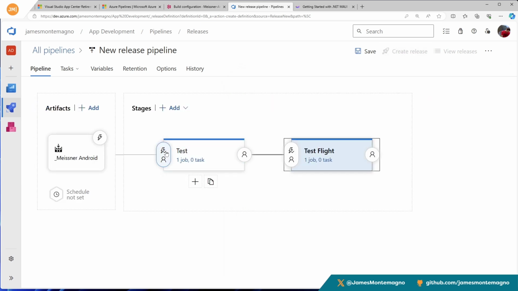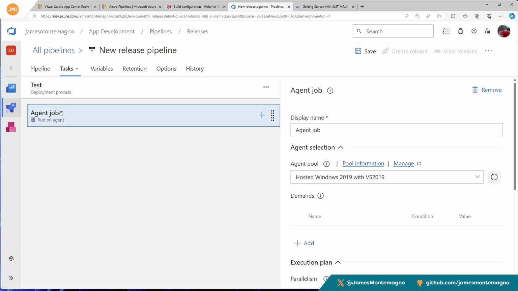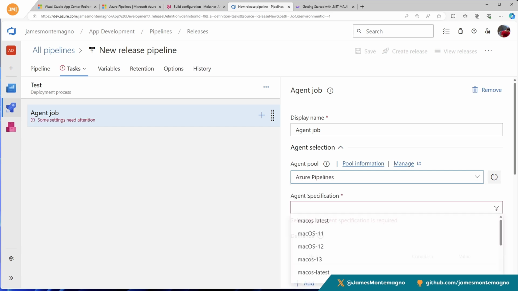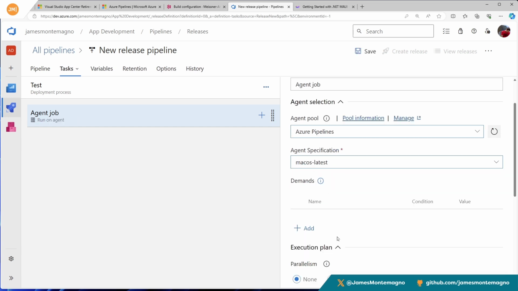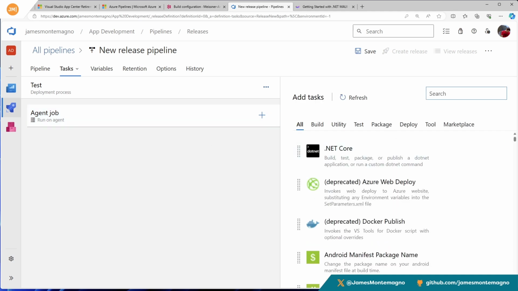So what you're able to do, just like on the build pipeline, is set up different jobs and runners. So here, for example, this is just going to go ahead and run. You can select any of the different items. So I'm just going to say Azure Pipelines. Let me just do it on Mac again. You can do it on Windows. It doesn't matter. I'm going to go ahead and select a new job.